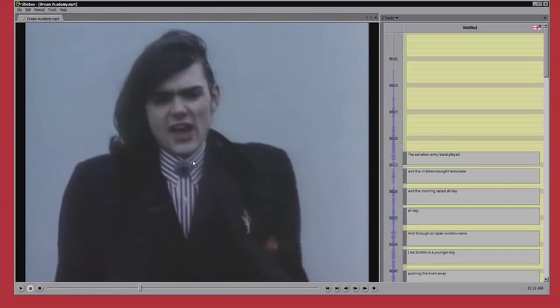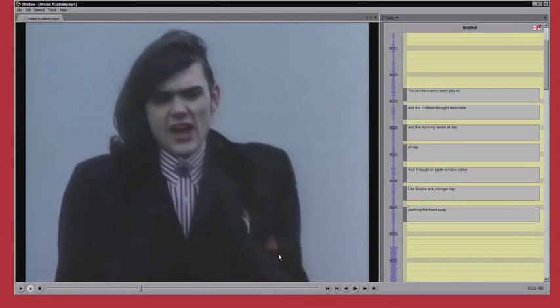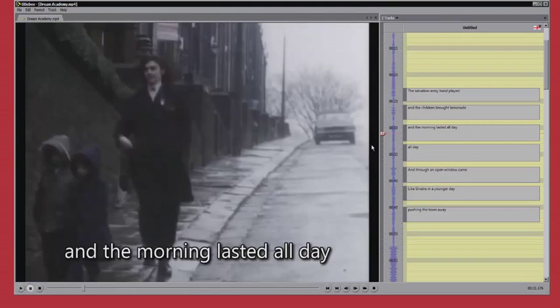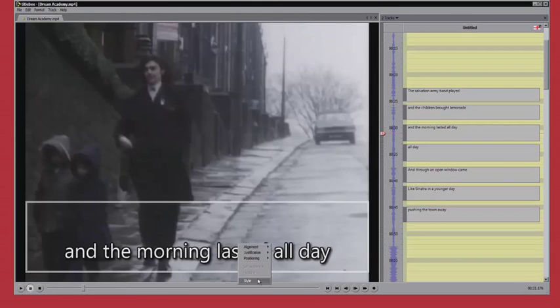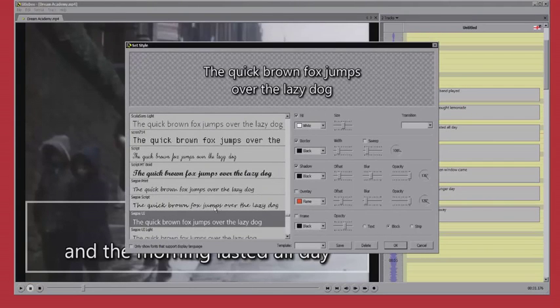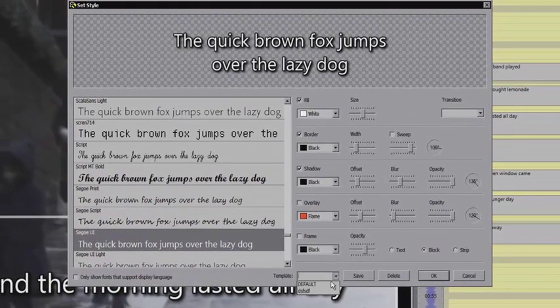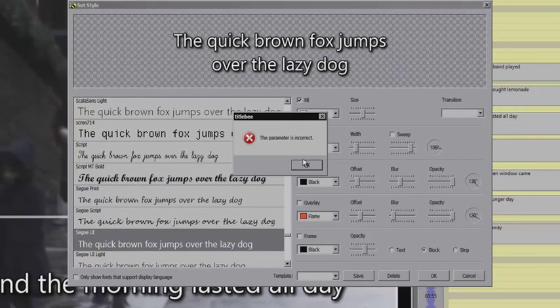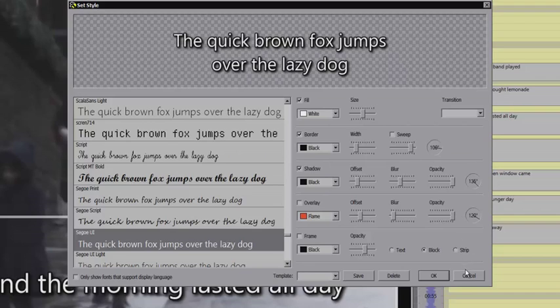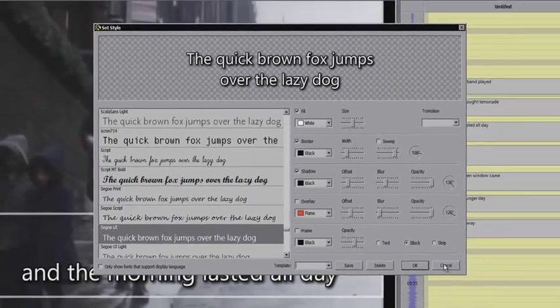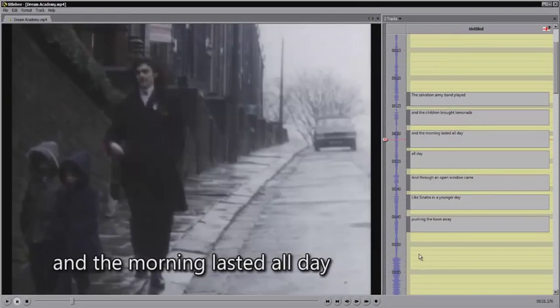So I'm happy with the start and end times. What I can do now is add some nice special effects. I can change the style, choose any font, add borders, shadows, a sweep effect. So you can add all these effects over here. You can choose transitions and effects as well. I'm not going to do that now.